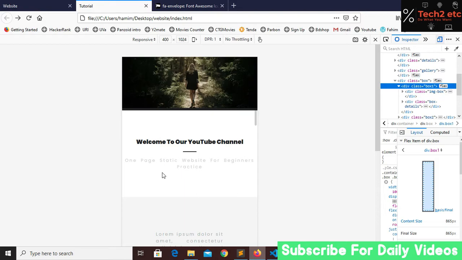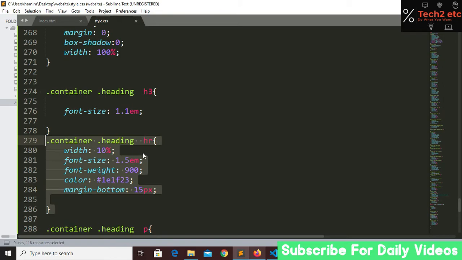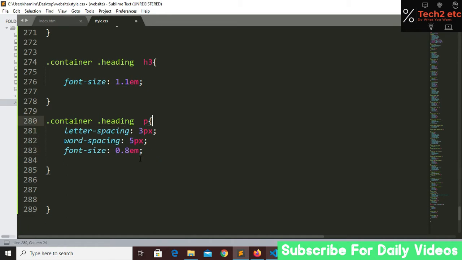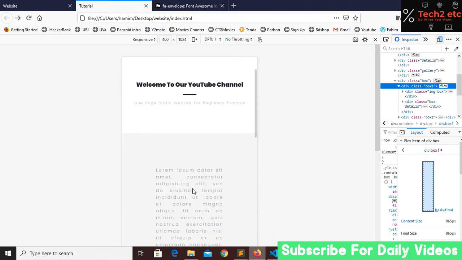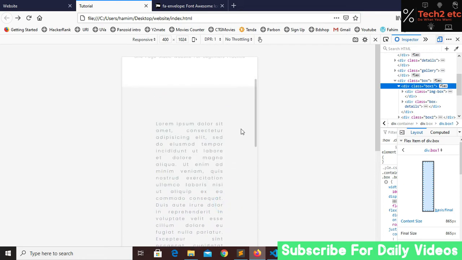So now we have to style this paragraph also, and I don't want to change this horizontal line, so I don't want this code here, so delete this line, and inside this paragraph, I don't want this, so font size will be 0.7, and letter spacing will be 1 pixel, and word spacing will be 3 pixel. If we now save and refresh, so yeah, now this is our paragraph. So now in our paragraph, here you can see that I don't want that much space from everywhere, so we have to change these things also.